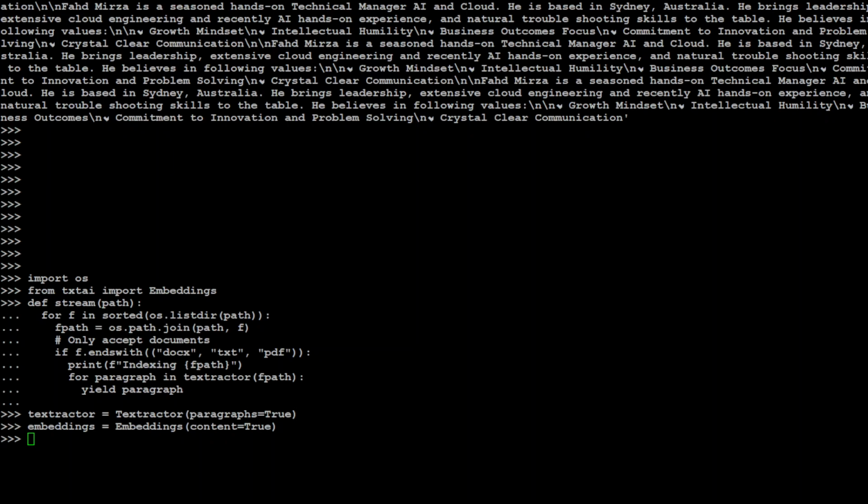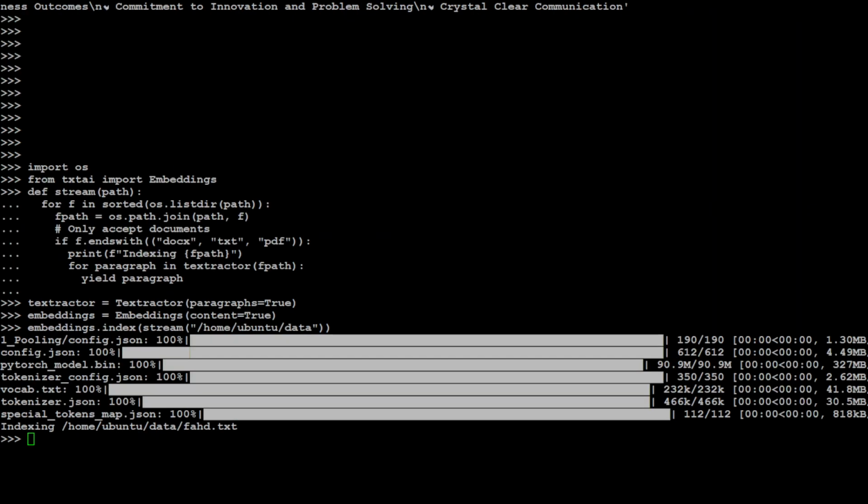By stream, I mean that we need to provide the file name or the directory name wherever your stuff is. So I'm just going to say home Ubuntu, and maybe you can just simply stop here because everything is in this directory. And let me actually just say home Ubuntu and data, and then close it. And let's press enter quickly. So I already had placed my fahad.txt in that data directory, and you can see that it has correctly indexed it. And no matter how many files you have in this data directory, it will index them all. Okay, that is very good.